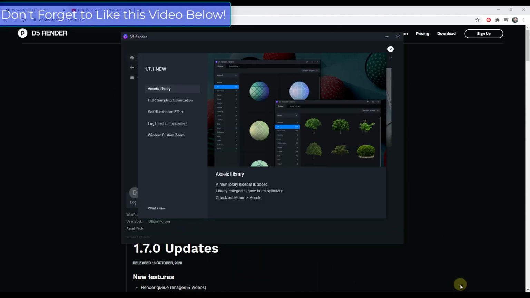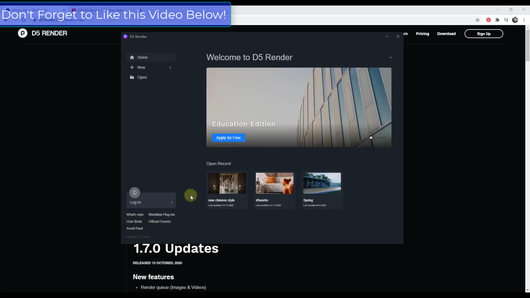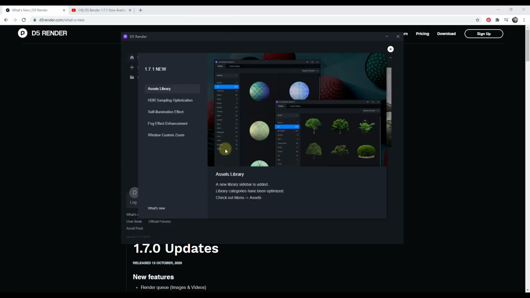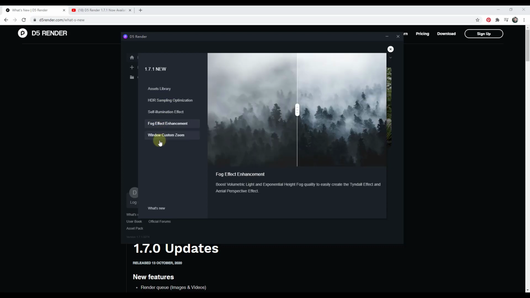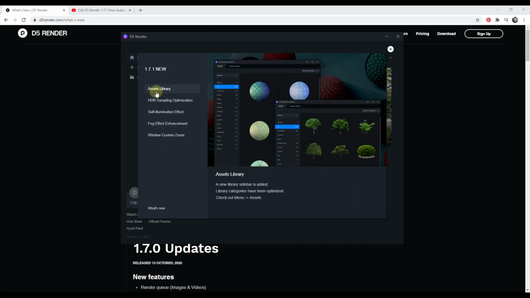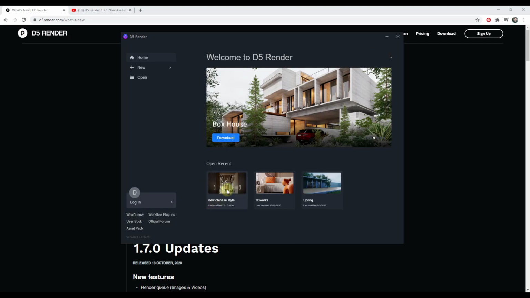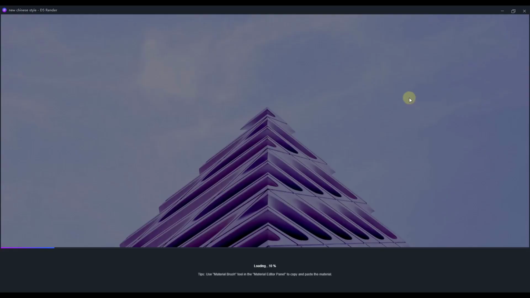When you first open up D5, there's actually an option over here to see what's new. This will walk you through the different things that they've added. The one that you can really point to as a feature is this new library sidebar that helps you organize all of your assets. So if I click into, let's just use this example model right here, we'll let it load up.